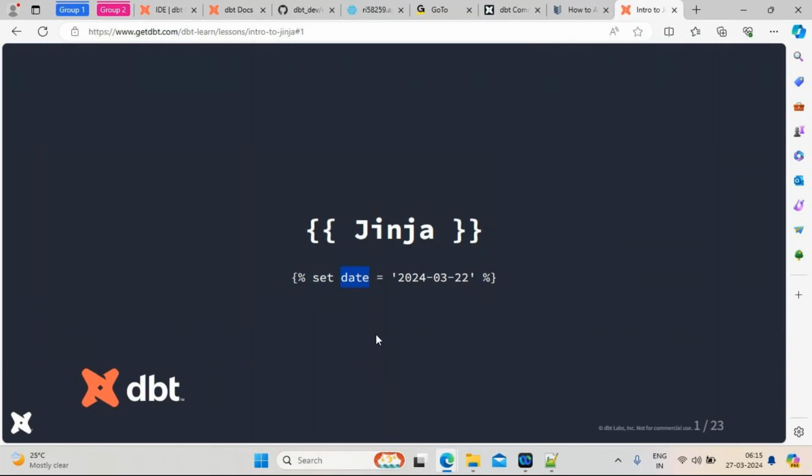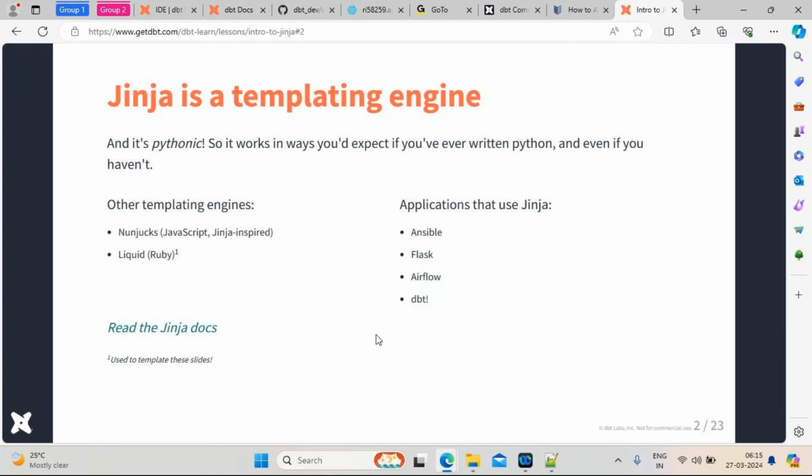Now, I already said Jinja is nothing but a templating engine, and apart from Jinja we have another templating engine called Nunjucks. Nunjucks is used in JavaScript and is Jinja-inspired. Through Jinja only they developed Nunjucks, and it's mostly used in the JavaScript language. For Ruby they use the Liquid templating engine. Okay, these are the other templating engines you have to keep in mind.